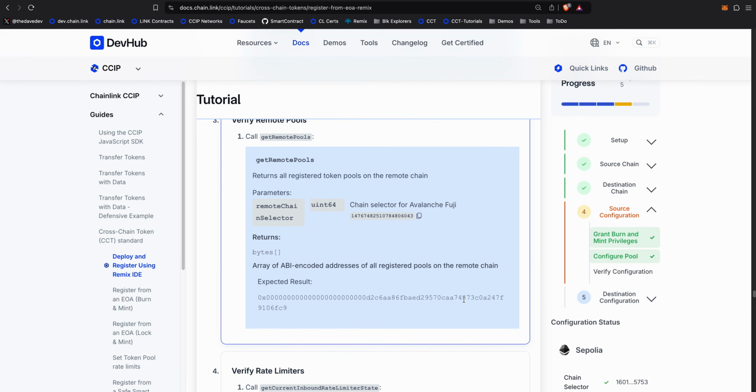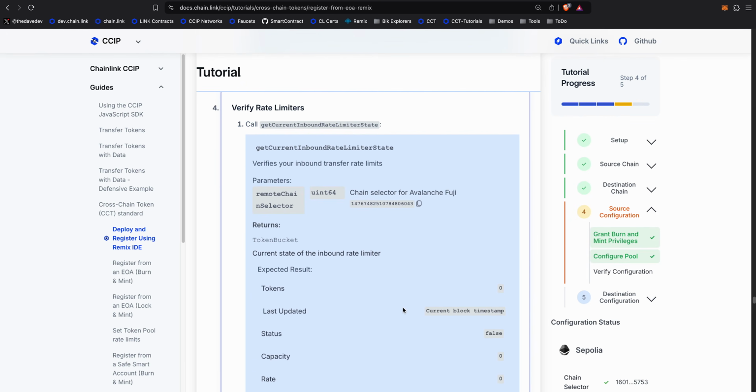F9106FC9 and looking good, 748. So that is correct and encoded. Now what we're going to do is verify our rate limiters. So this is get current inbound limiter state.